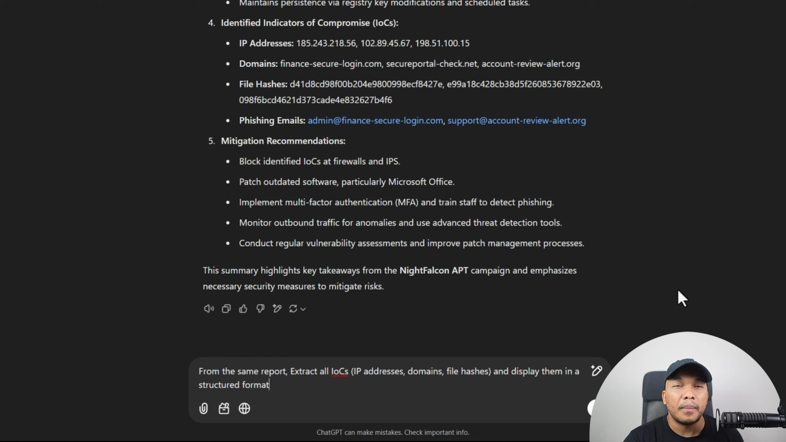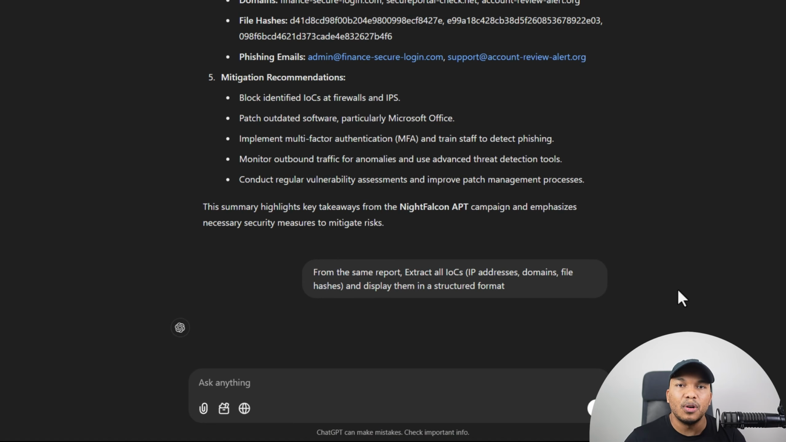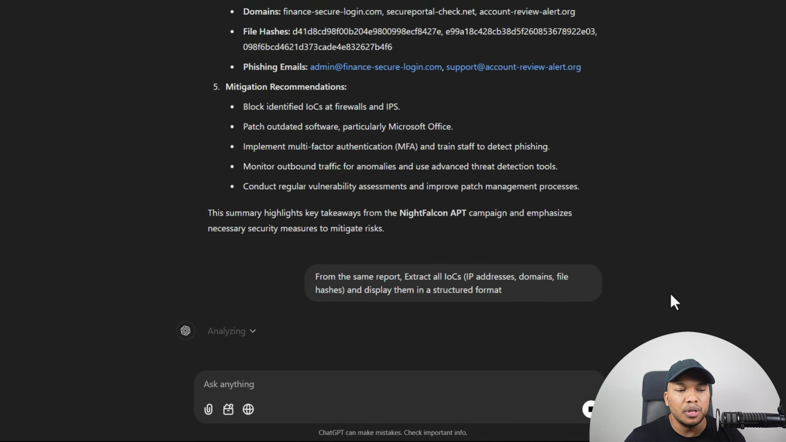See, again, I'm asking ChatGPT to present them in a structured format. Believe me, it goes a long way. So in here, I'm not interested in the mitigation recommendations or the attack methods. All I'm looking for are the IOC. So you can tell ChatGPT again specifically what it is that you are looking for. Let's see how ChatGPT is going to present the information.